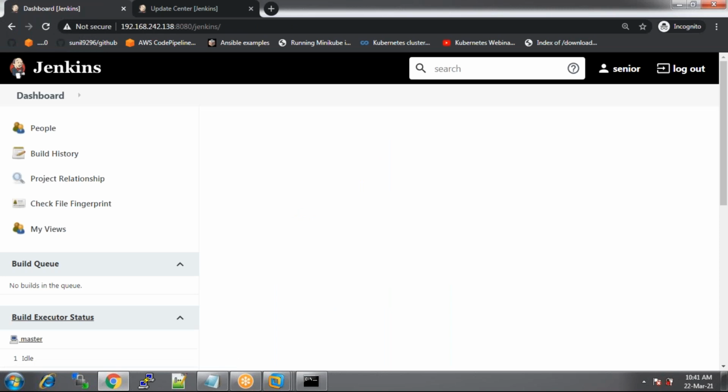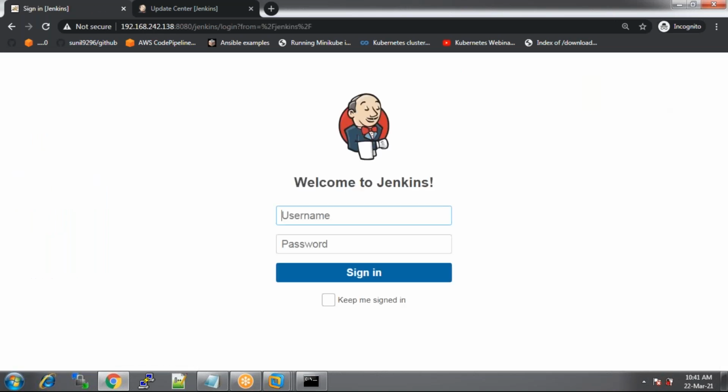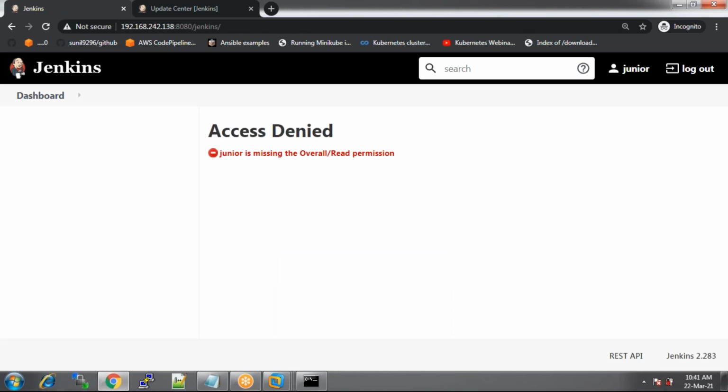I can log into Jenkins, but can I see the jobs? No, I cannot see the jobs. So when I log out and then log in as junior, access denied. Why? Anyone who wants to log in has to be provided with minimum read access, overall read access.